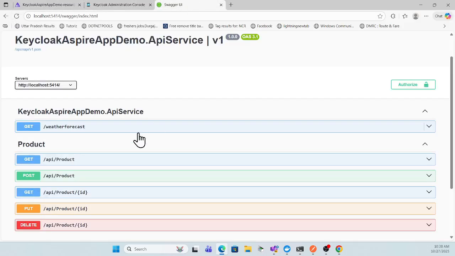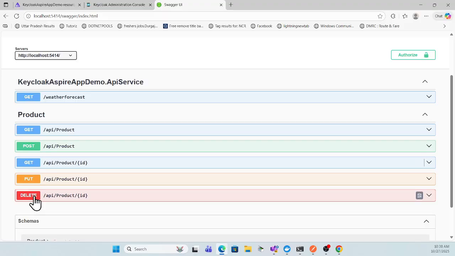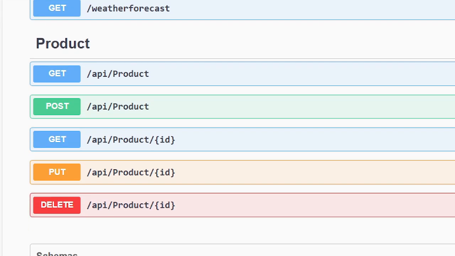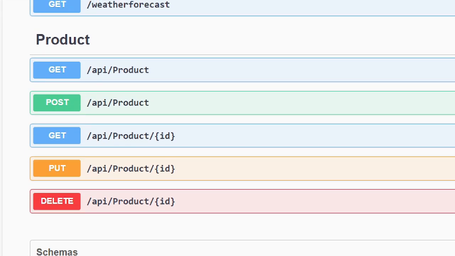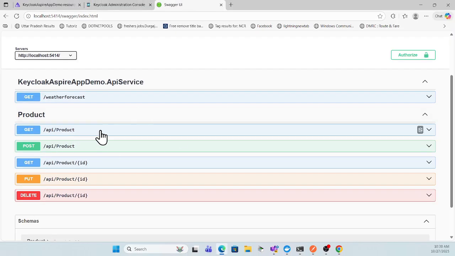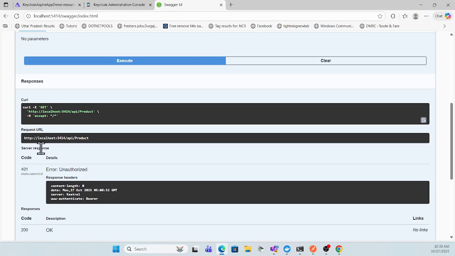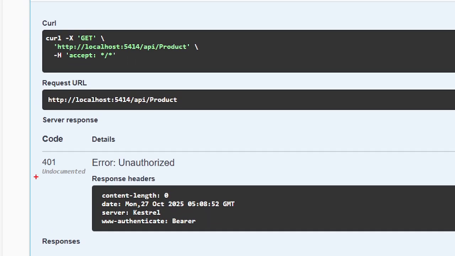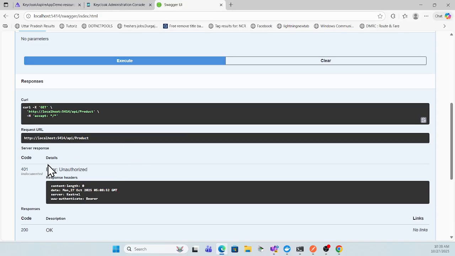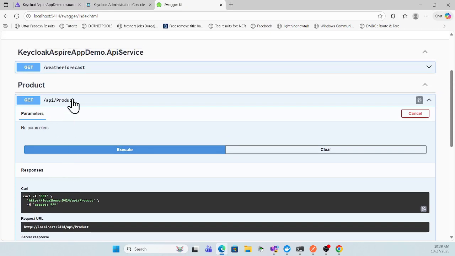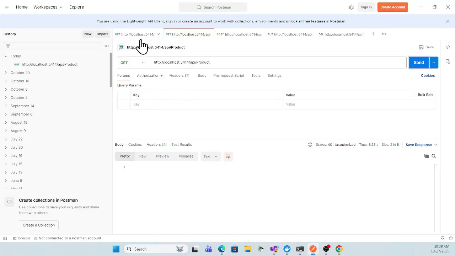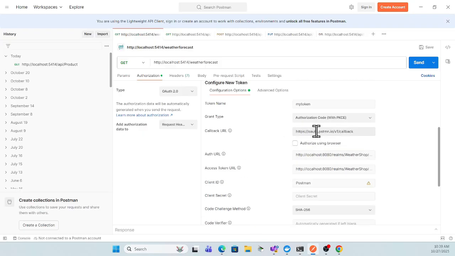So let me open my API. Here's my API, and in this API there are a couple of APIs I just built, like the product API and the weather forecast API. And once you try to get this API without any key, you will definitely get this 401, unauthorized. Once you get the token and pass the token, that API will authenticate it. You can get the token using a client, and here I just set up everything.